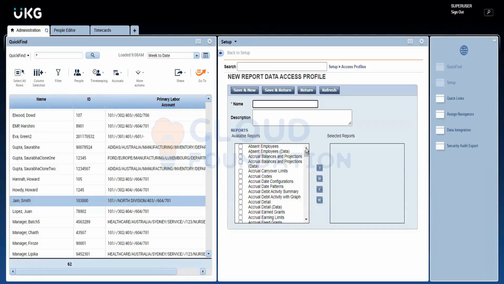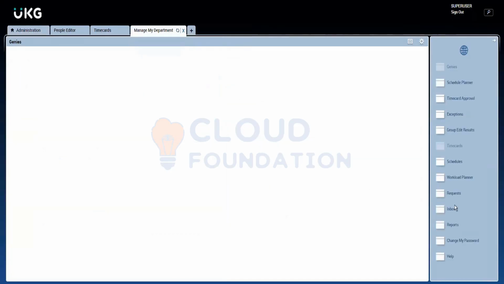So basically, an access profile is where we choose what should be available to the employee, what should be available to the manager, what should be available to HR, and what should be available to the super admin. We are limiting what they should have access to. In this case, reports: we will pick which reports should be available to the employee, the manager, and the other people, HR or super admin.